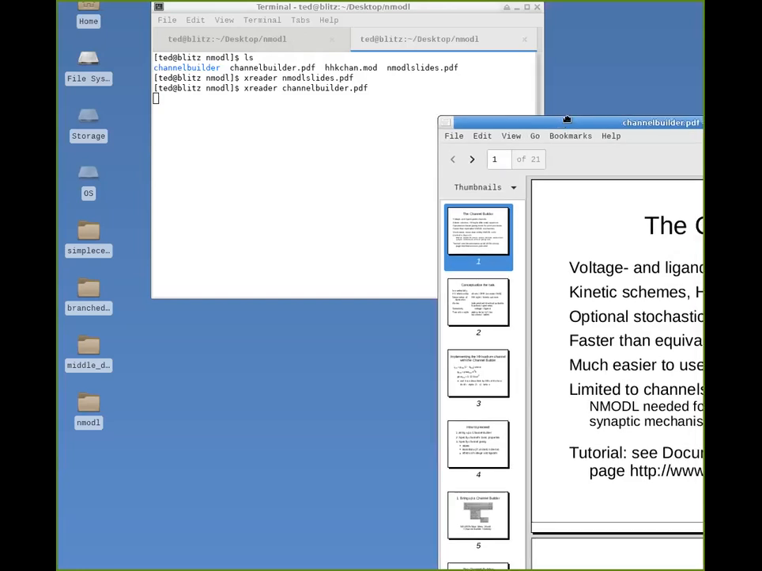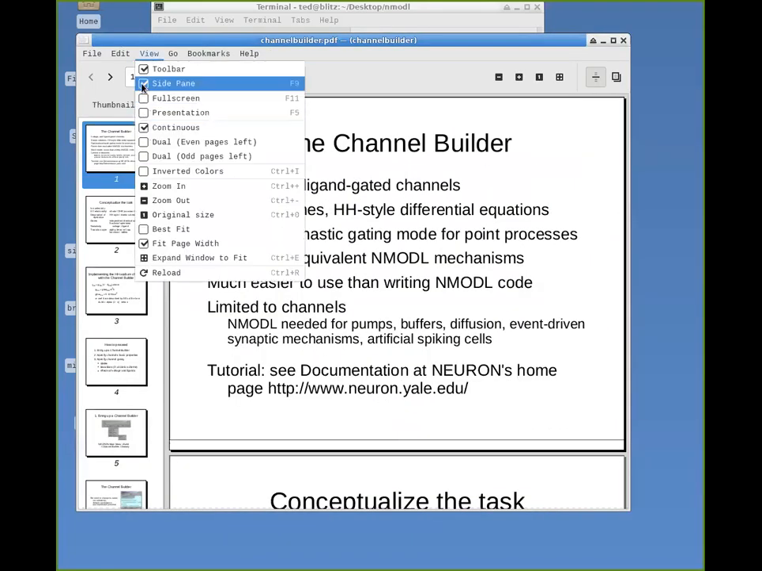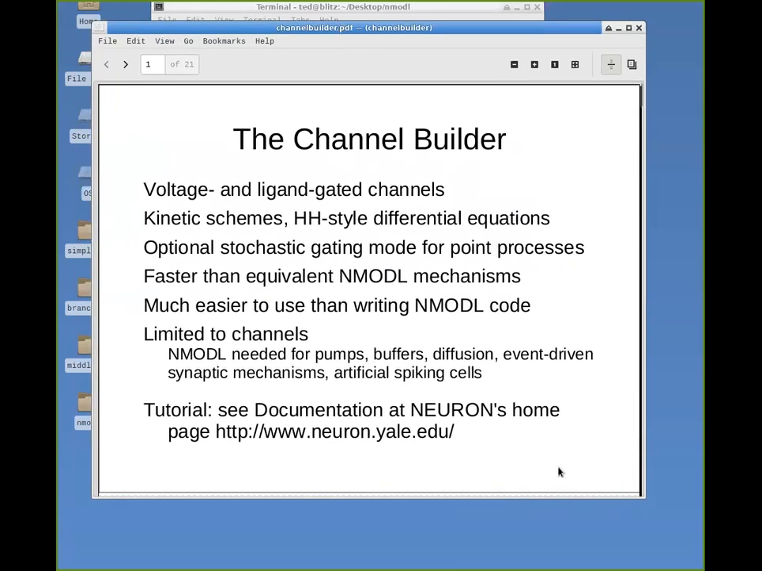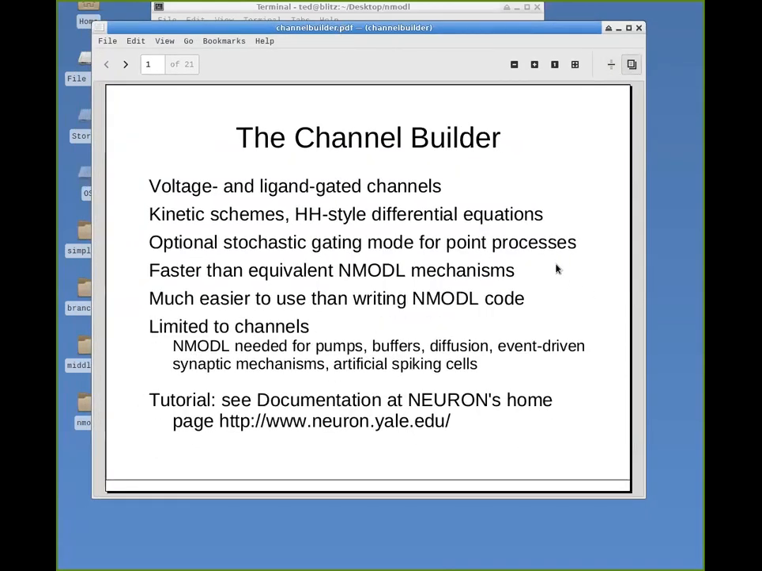Okay, let's talk about the channel builder now. The channel builder can be used to create specifications of many different kinds of things, but it's limited to channels. You can't use it to implement pumps, buffers, diffusion, event-driven synaptic mechanisms, or artificial spiking cells. It's only for channels, and it does a really good job of implementing voltage and/or ligand-gated channels.